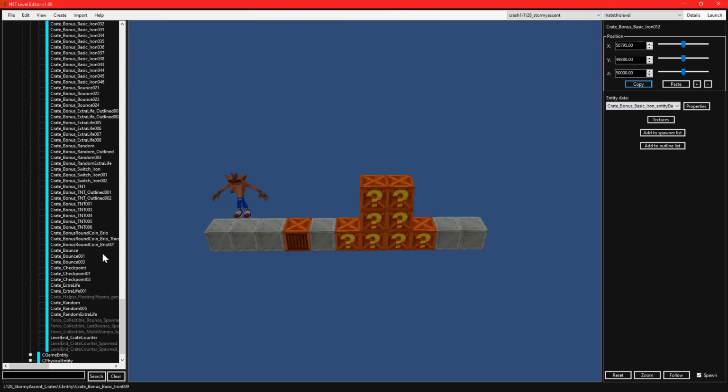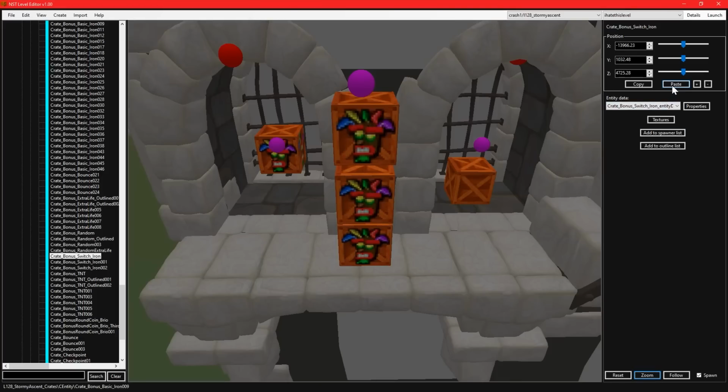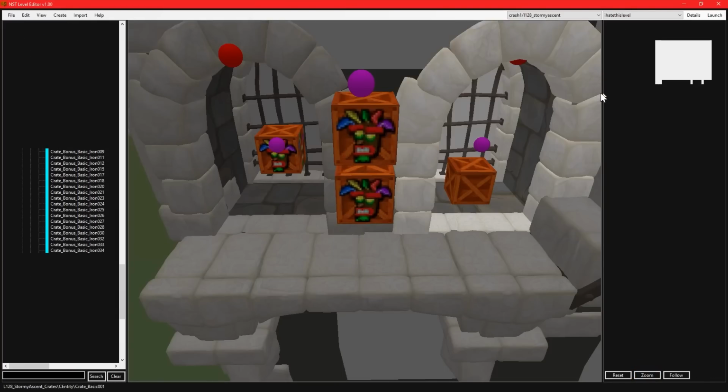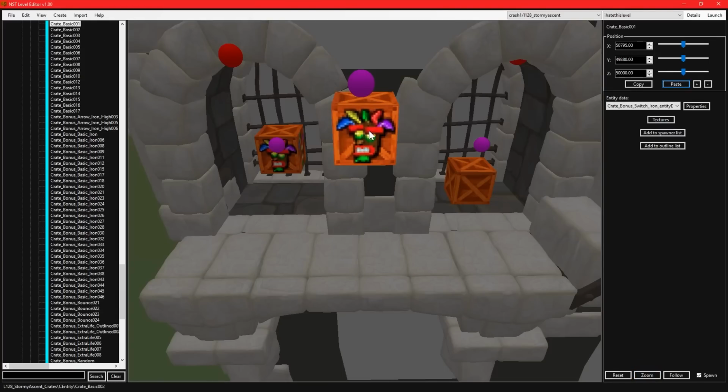So let me actually find the original one I made, which was this first switch, and then I'm going to zoom back over here, paste it over there, and just grab these 2 on here so I don't have to remember which ones they are in the list.